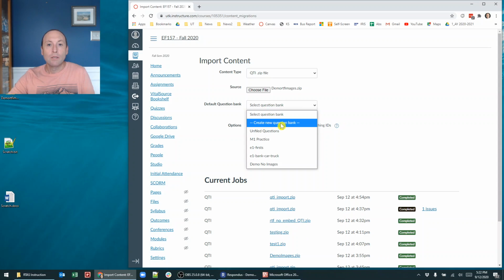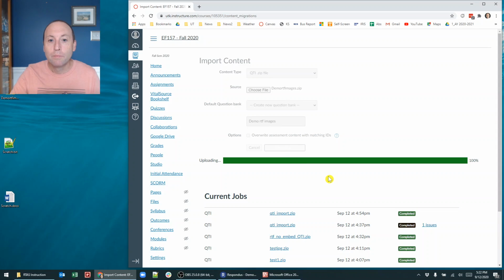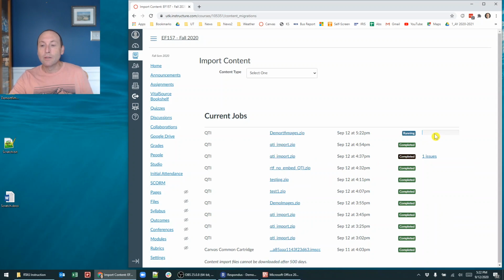I'm going to create a new one, and I'll just give it the same name, demo RTF images. And I will click import, and it'll take a little while to import that. Okay, didn't take long. It says completed.